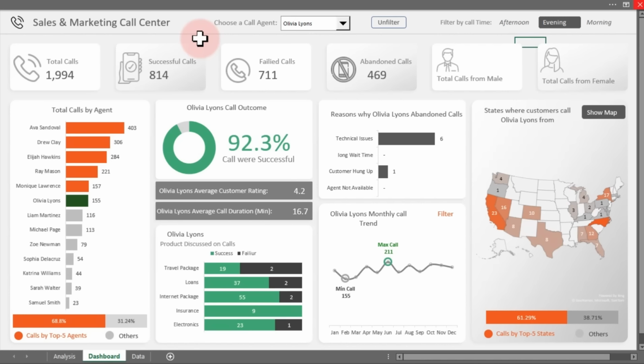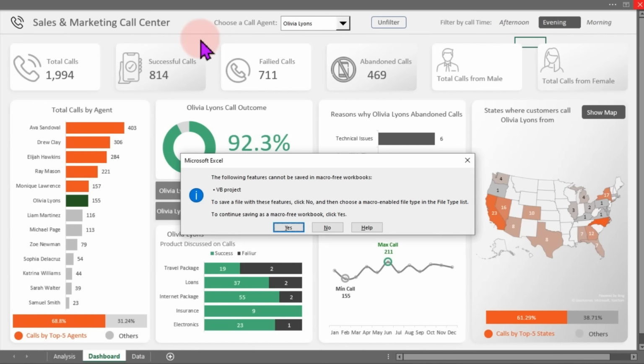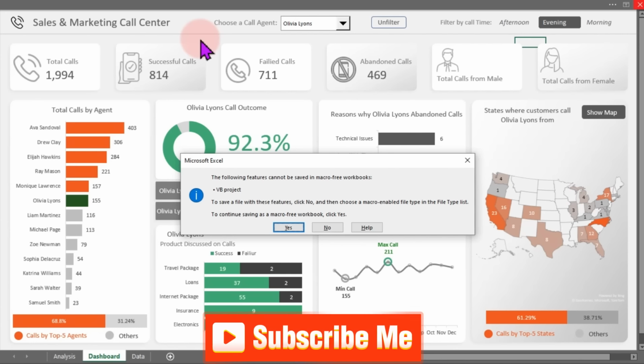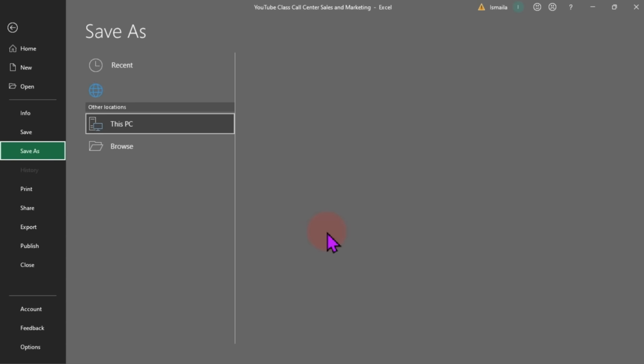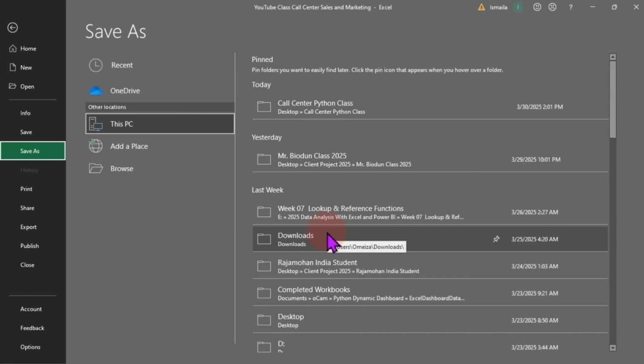Let's do that. Ctrl S. So now we have this. What is happening here? The following features cannot be saved in macro-free workbooks. That was because we already have VBA in it. So how do we solve the situation? Just go ahead and click on No. Once you click on No, it's going to ask you to save this again.